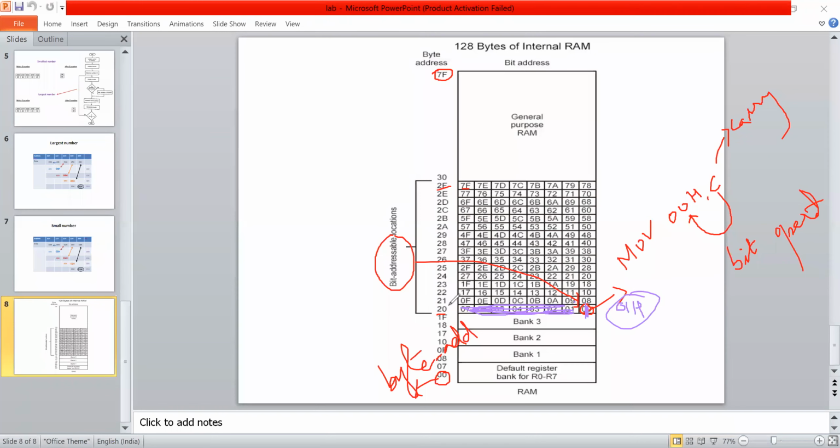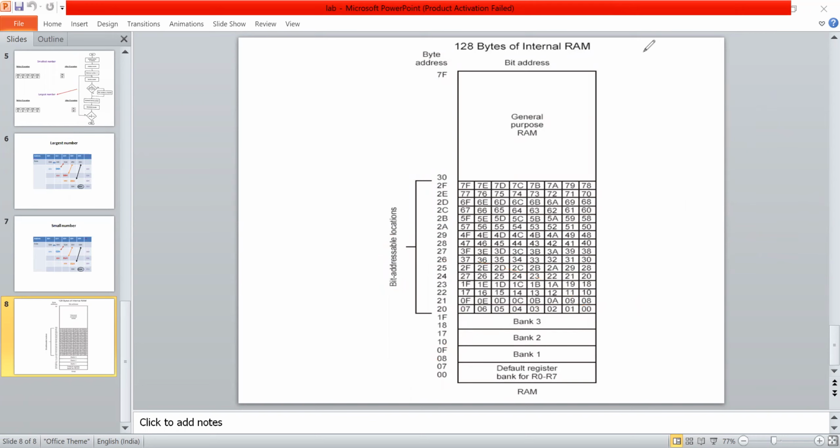The data in the 20H location will be 01. Okay, fine. So this is for everything. Yeah, I explained about the operation. Now we can move on to the software. Share the software.